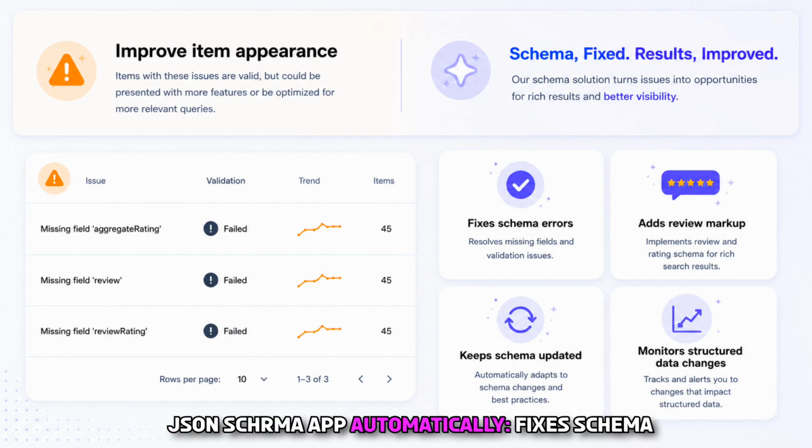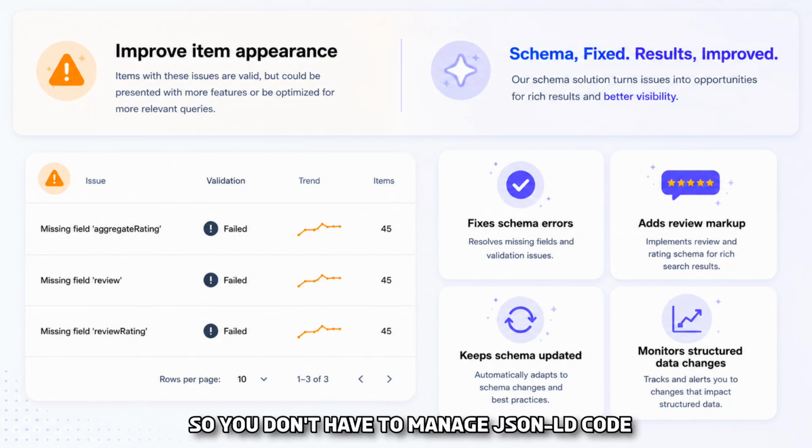JSON Schema App automatically fixes schema errors, adds review markup, keeps schema updated, and monitors structured data changes. So you don't have to manage JSON-LD code yourself.